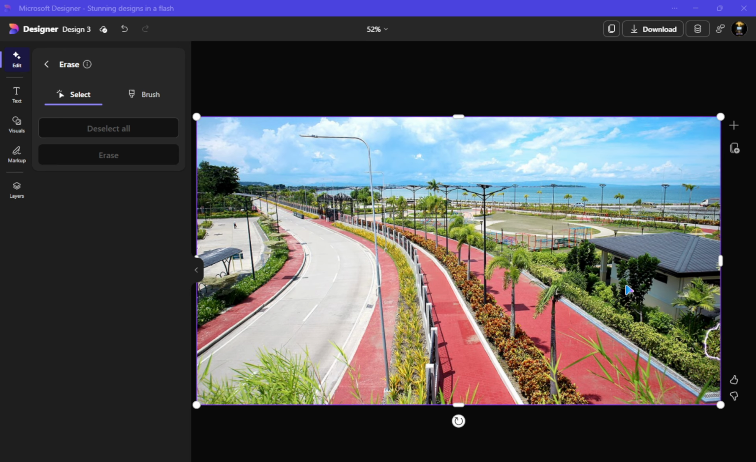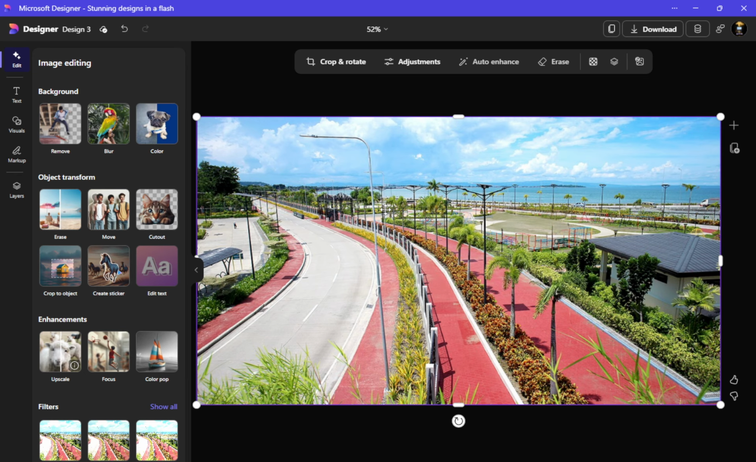Start by opening Microsoft Designer and creating a new design. Any canvas size works, so choose what fits your project. Next, upload your photo using My Media and place it on the canvas. Make sure the image is selected so it's active. You'll see the selection handles around it, and the editing options will appear.